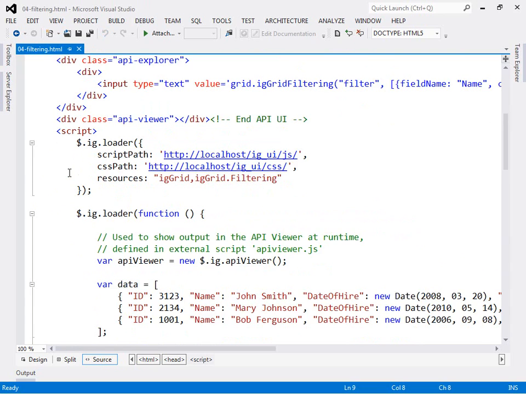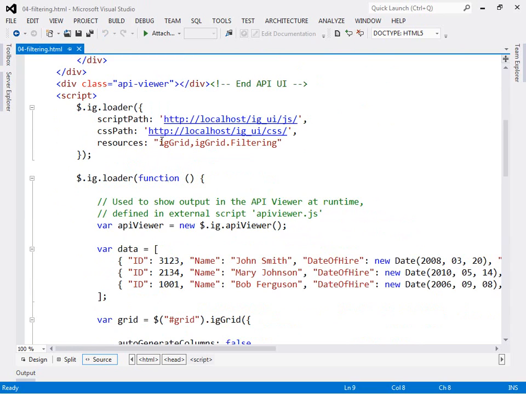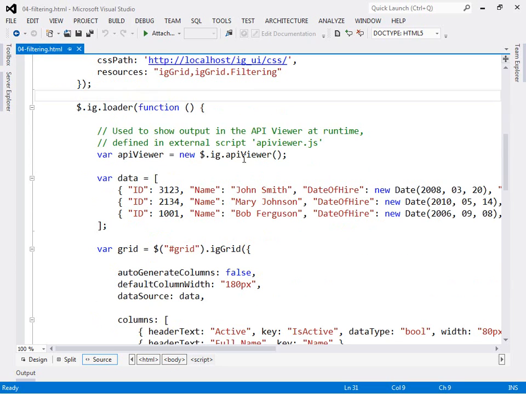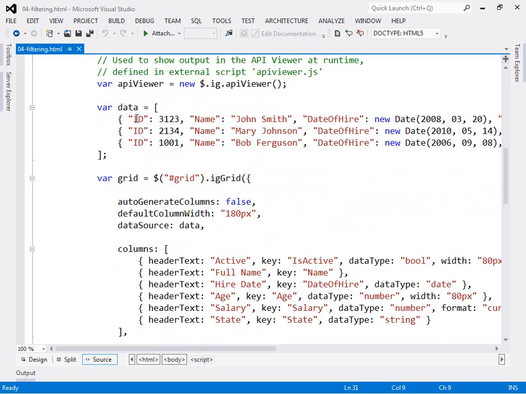Okay, so I'll take you down to where the loader is working. The thing that you want to keep in mind here is that we're bringing in igGrid.filtering. So sorting's not being brought in at this point, so none of the logic or the UI elements for sorting are being rendered as the payload of the grid. Of course, if you wanted to use both, you could, absolutely, but this just narrows it down to one feature at a time.